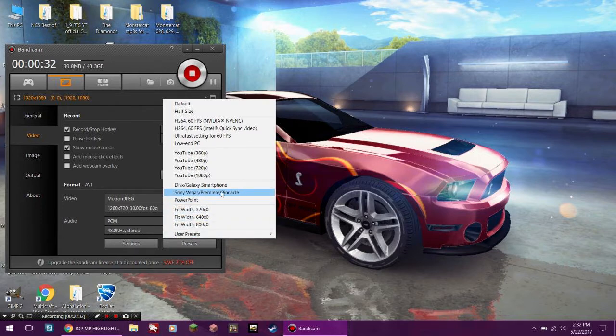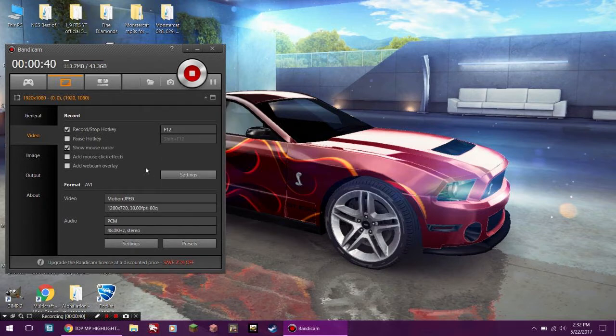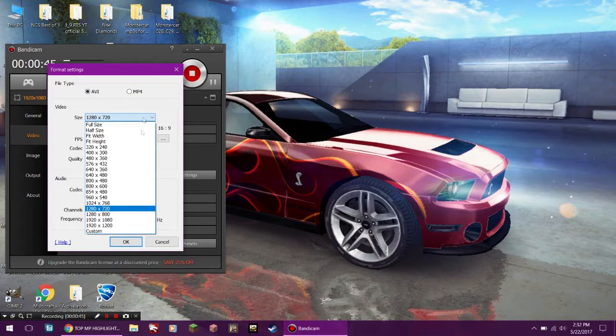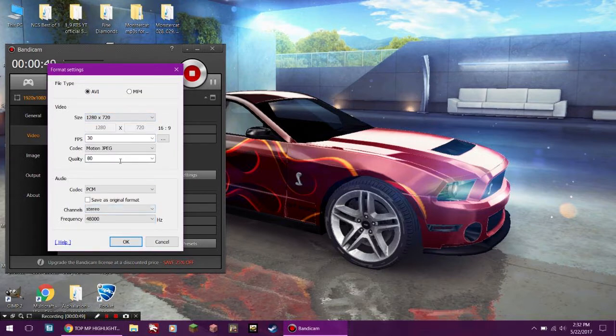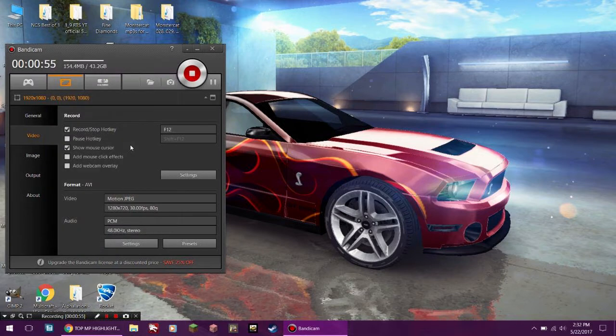So, this basically allows the recording to be used in Sony Movie Studio, which is the editing program I will use. And then once I click that preset, I go into here, I change the size from full size to 1280 by 720. And the rest of this, I just leave as it is because it doesn't really need to be changed. I don't want full size.